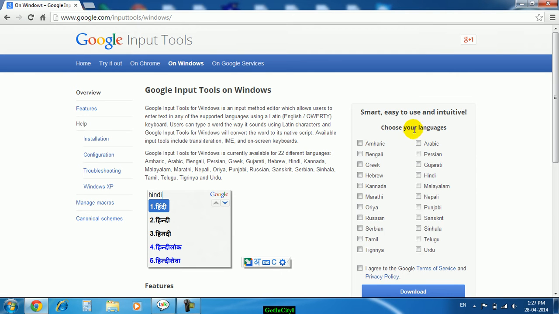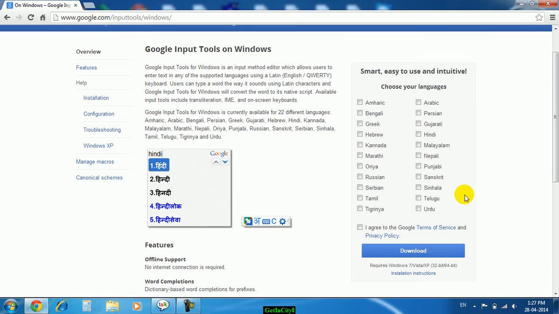Here you have to choose your language in which you want to type the text on your PC. So n number of languages are available. Just select the language and press on I agree and click on download.